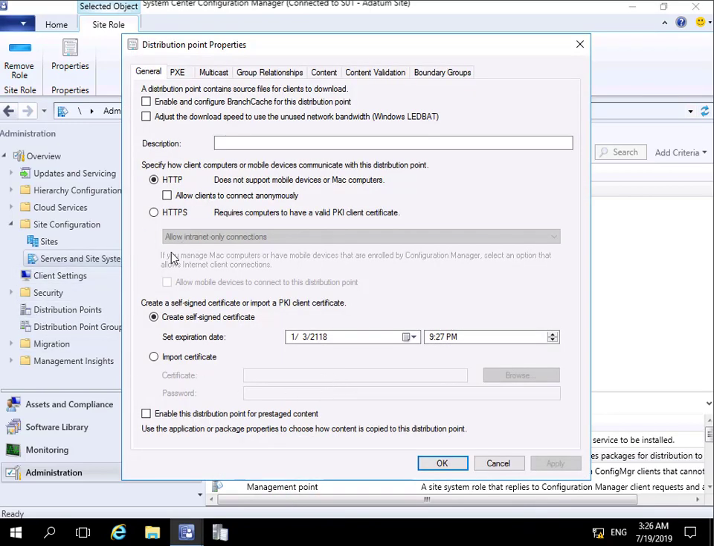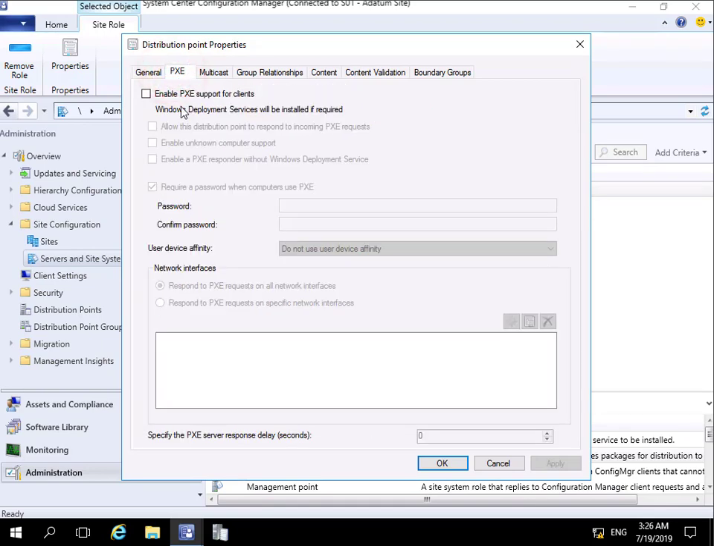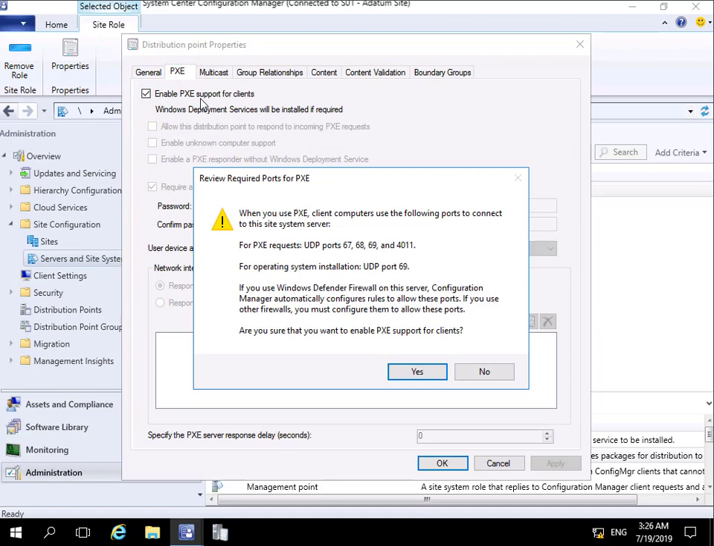Now we've done that, next thing we need to do is come to our PXE tab, and in our PXE tab we are going to enable PXE support for our clients. It's telling us at this point that we do need to open up some ports on the firewall, so that's UDP 67, 68, 69 and 4011, and for an operating system installation we do require port 69. So we're happy with allowing those ports through, so we'll say yes at this point.